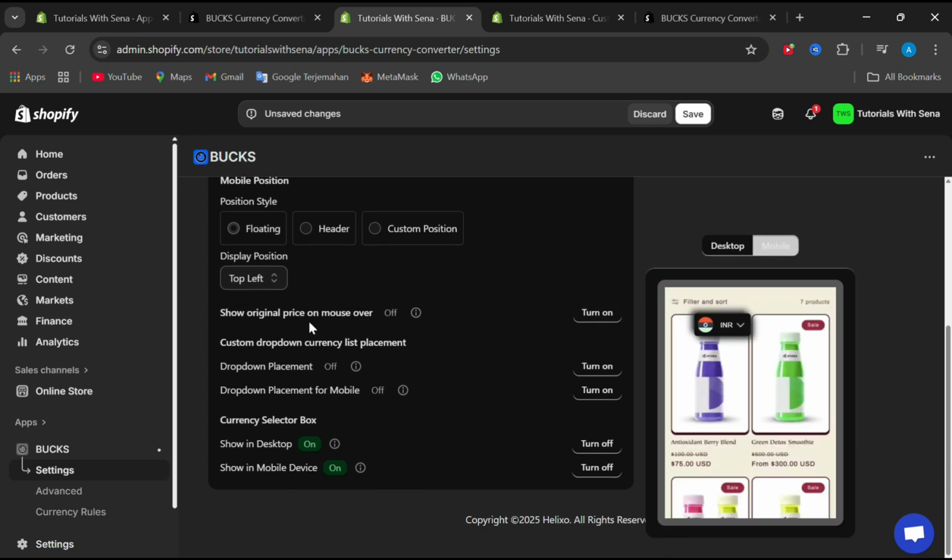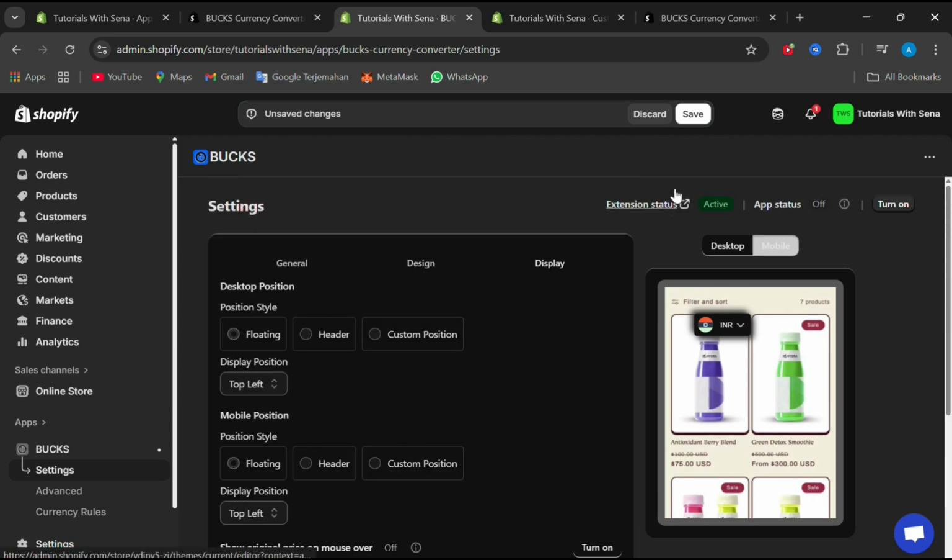There are also other options. You can change them if you want. And then don't forget to click save.